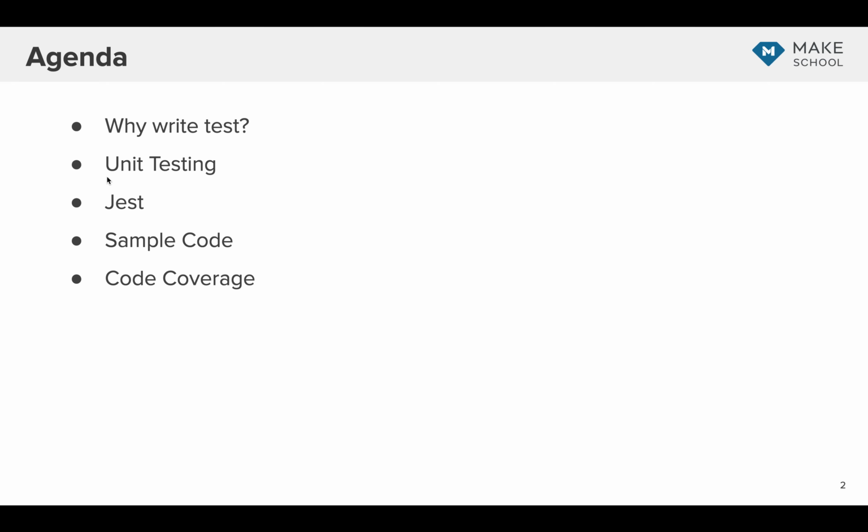We'll talk about using Jest for unit testing. That's our test library. And then we have some sample code that you can write some unit tests with. And then we'll talk about looking at the code coverage.